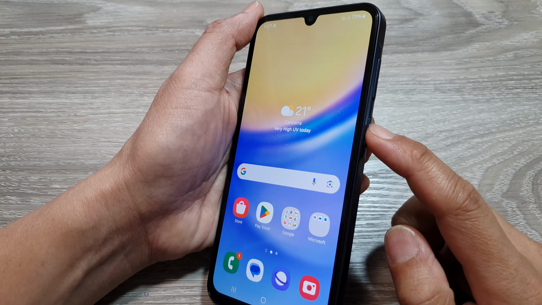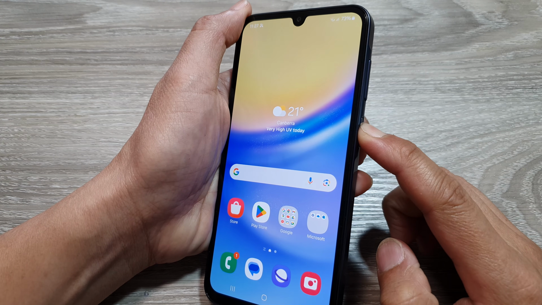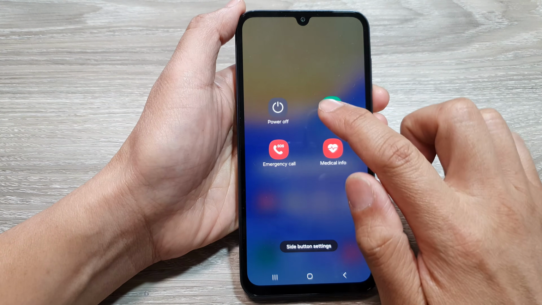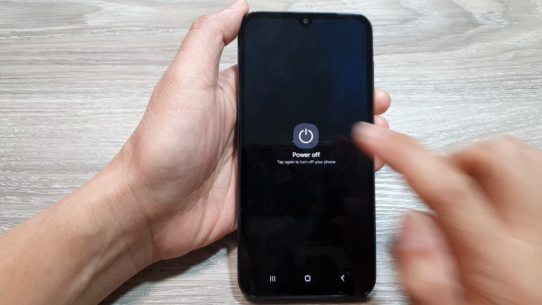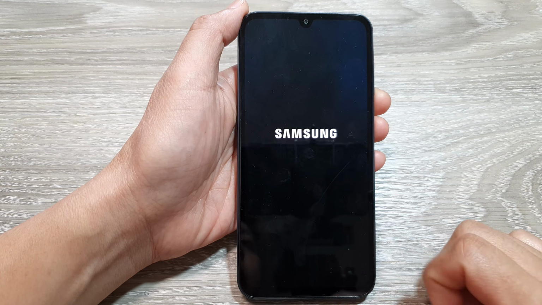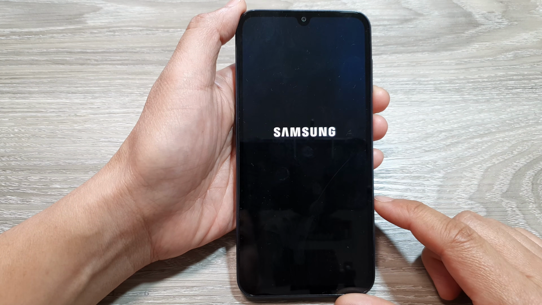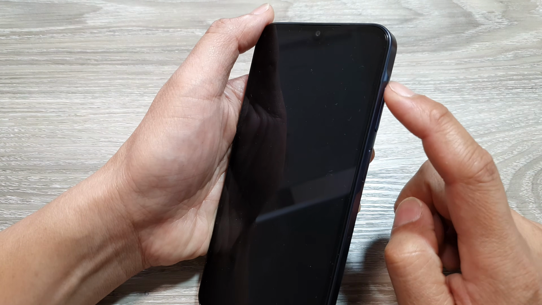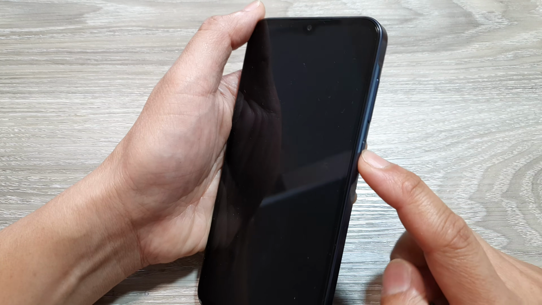Press and hold on the side button, then tap on power off, and wait for the phone to switch off. Once the phone switches off, we can press on the volume up plus the power button.